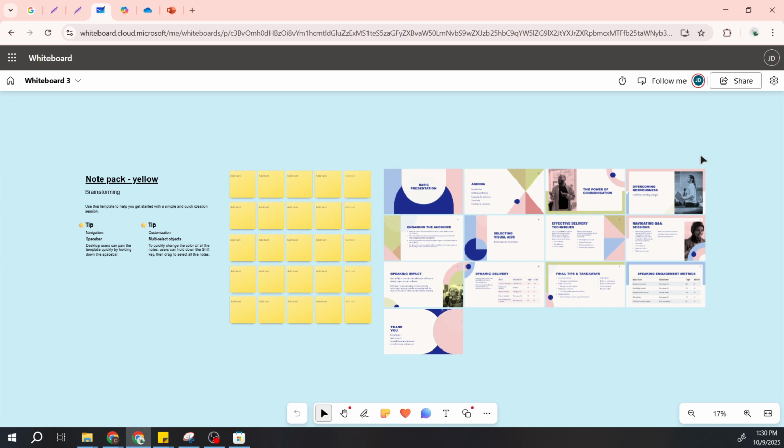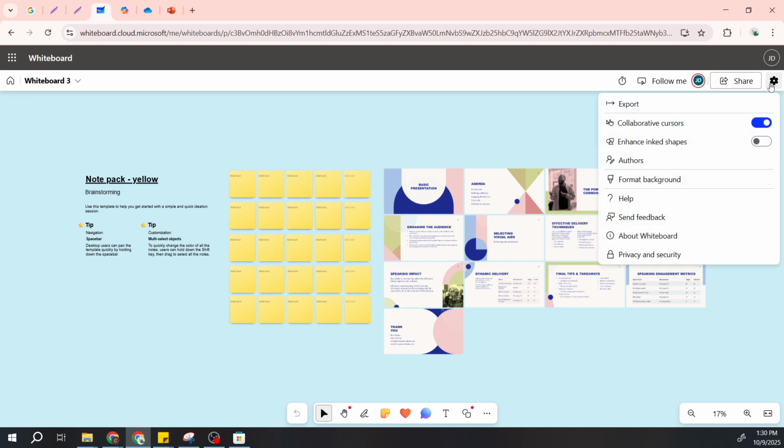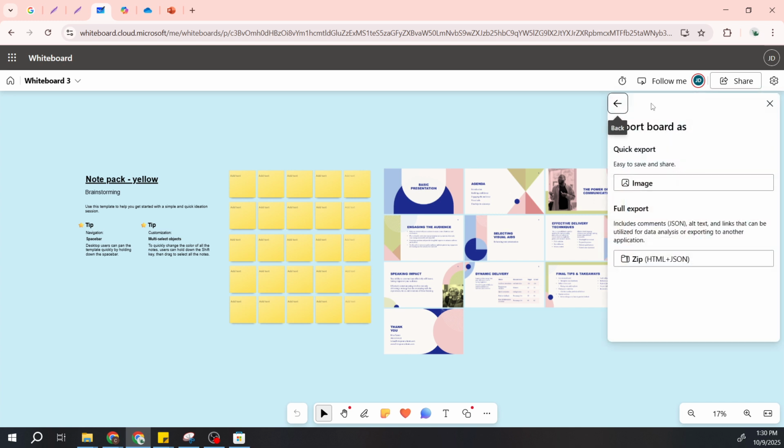On the whiteboard page, navigate to the upper right corner where you'll find the Settings menu. It typically looks like a little gear icon. Click on Settings. In the drop-down menu that appears, you'll find the Export Image option. Clicking this will allow you to move on to the most critical stage of our tutorial. You'll then be prompted to choose between a standard image resolution or a high-resolution option.